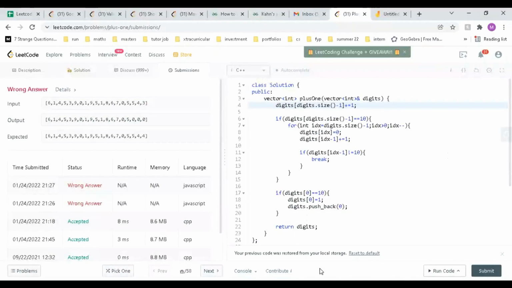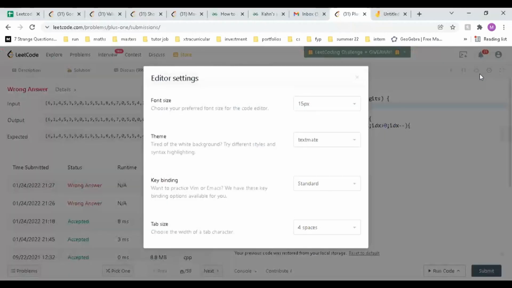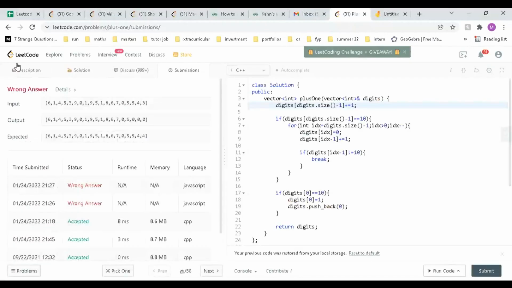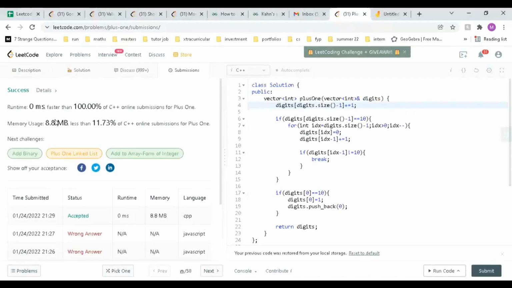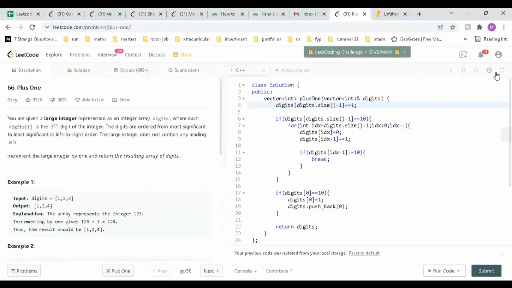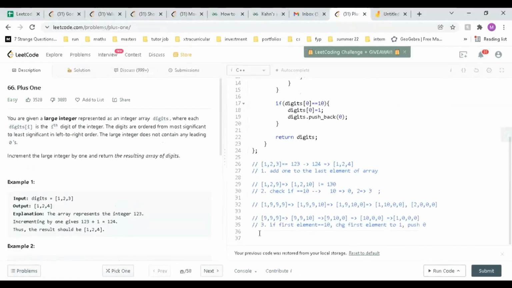Can send solution. Let me see how I can do this. Maybe I can. Let me just run this first to make the submission green. Okay, I'll figure out a way to send this. This shouldn't be an issue.